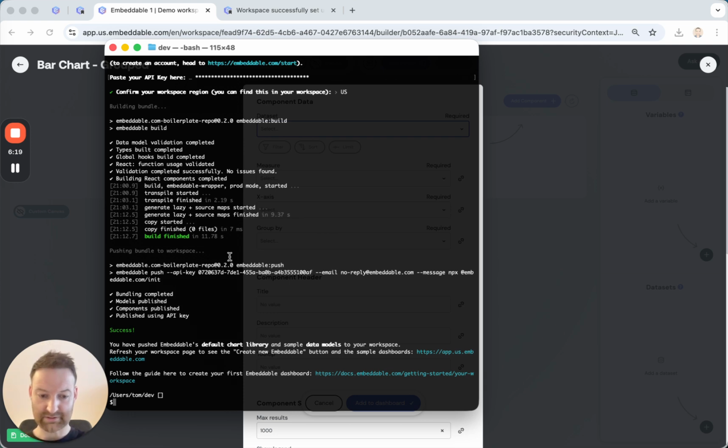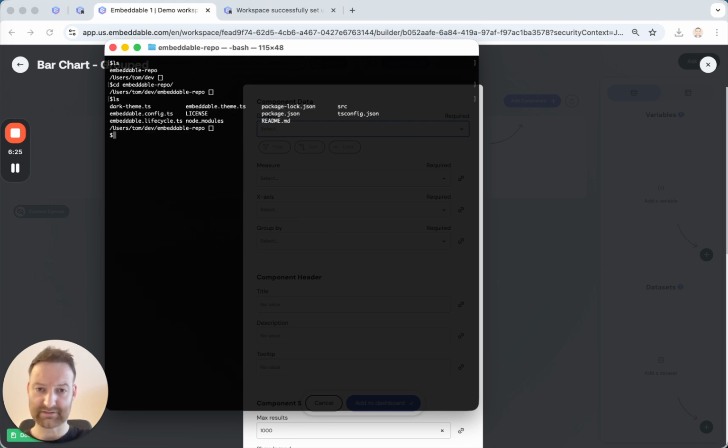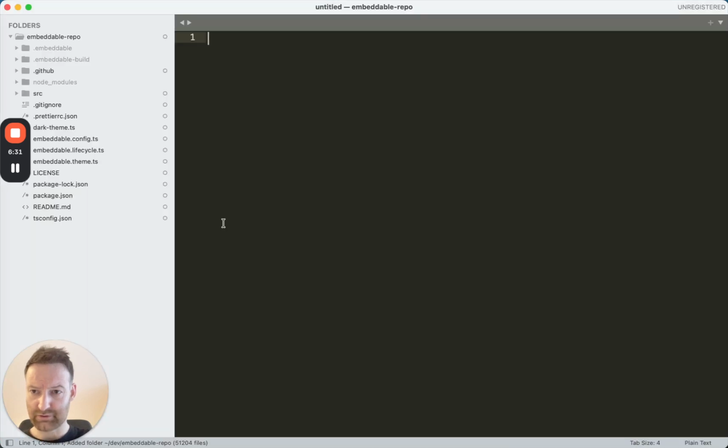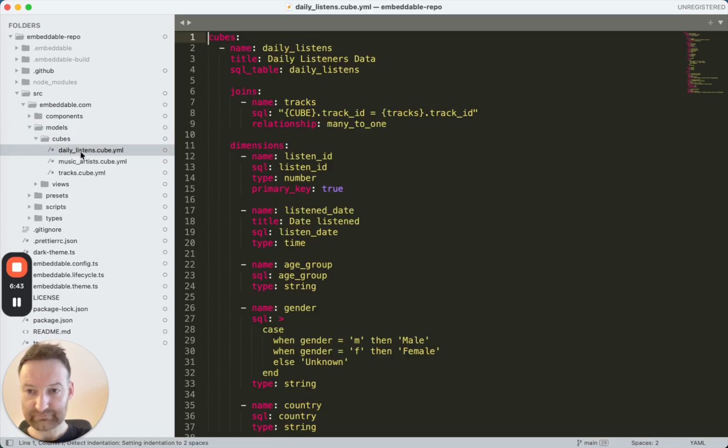If I go back to my terminal and ls, you can see it's created a folder here, and within that there are all the files. If I just use Sublime to open that up, or you can use any text editor you're familiar with, what you'll see within the source code is we can head over, for example, to our models, and these are the data models that power the dashboard. When you connect your data, you can create these data models, and you define what each of the columns are and things like that, which gives you fine-grained control over what the data looks like for your user.